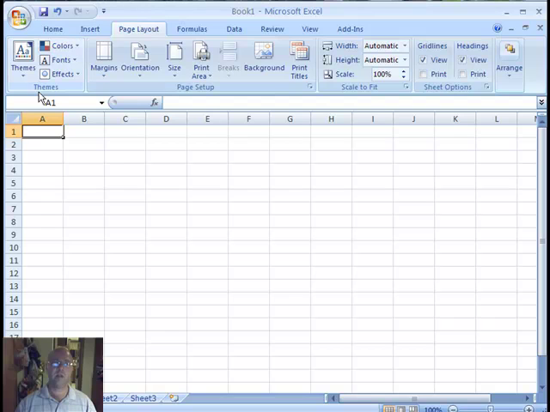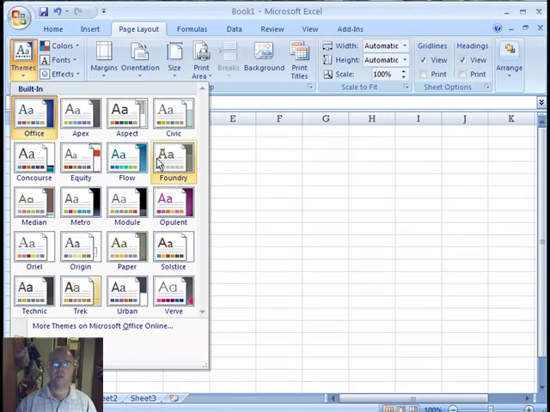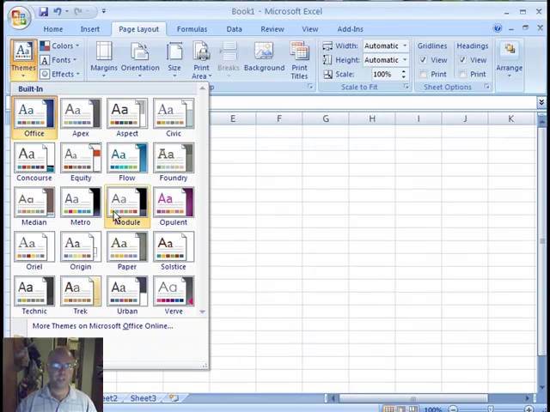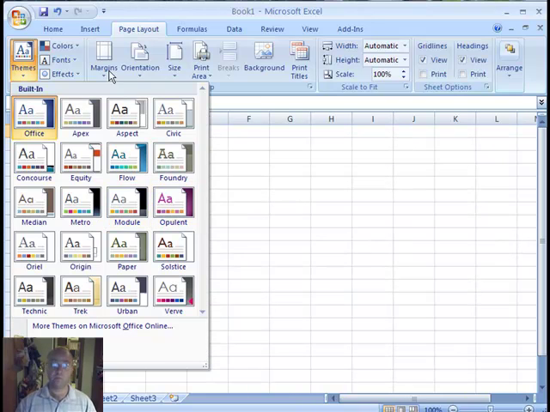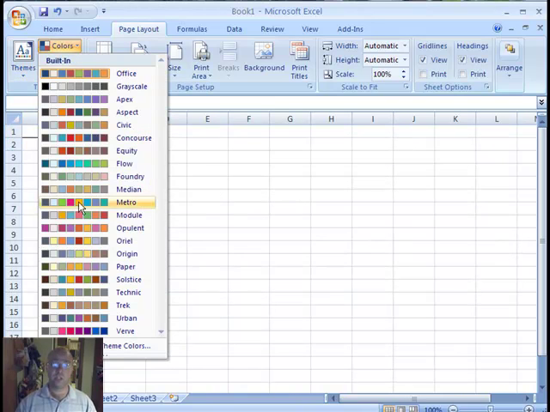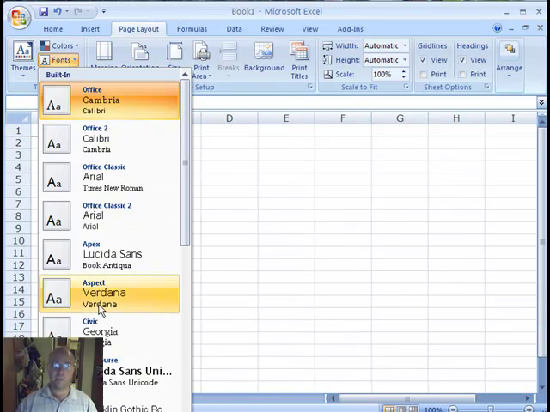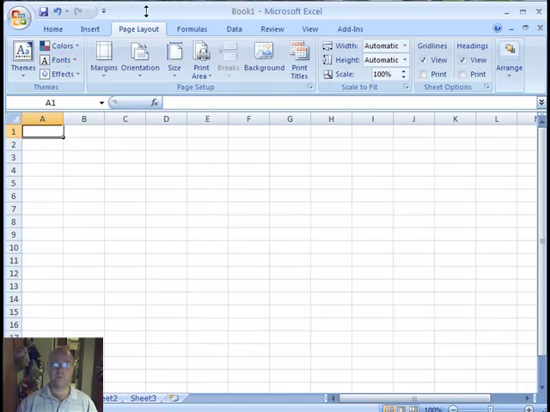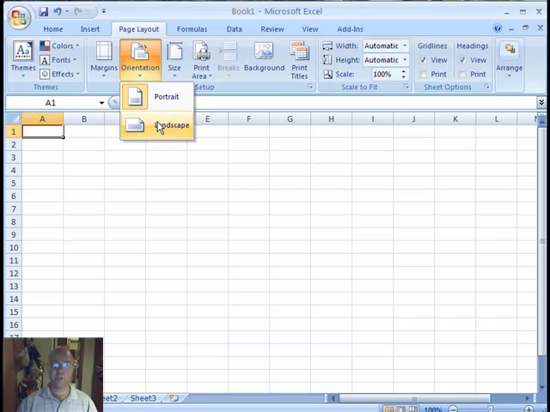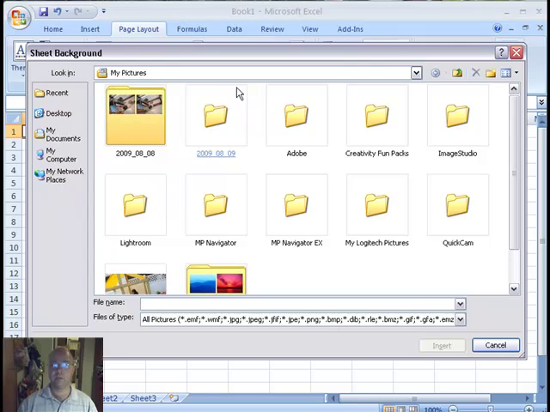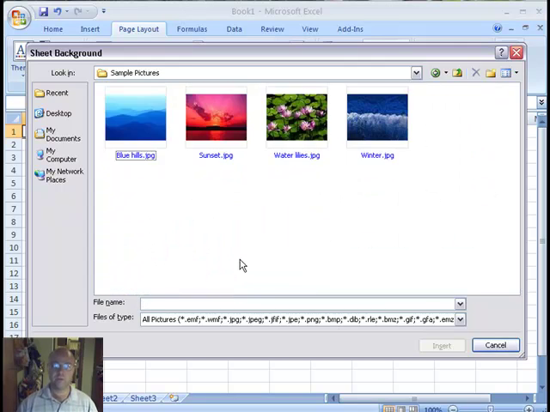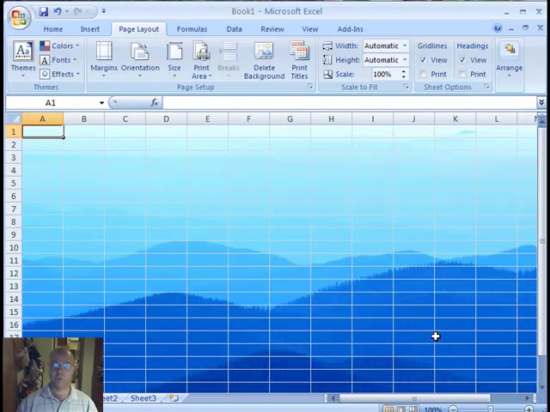The Page Layout tab allows you to create color schemes for your spreadsheets, including font schemes as well. And you can change the color schemes here too. There are too many color schemes to even discuss, and you can create your own if you want. Different fonts, different default fonts. Margins, orientation, that'll be landscape or portrait. Picture size, headers and footers. You can change the background. Let's say you want to make a picture the background of your spreadsheet. There you go.